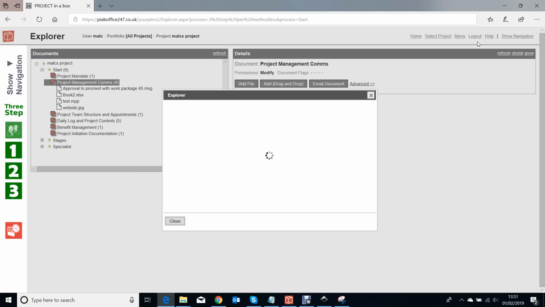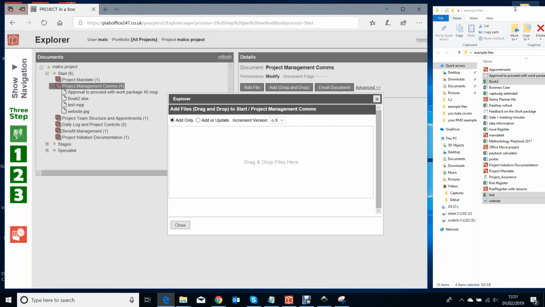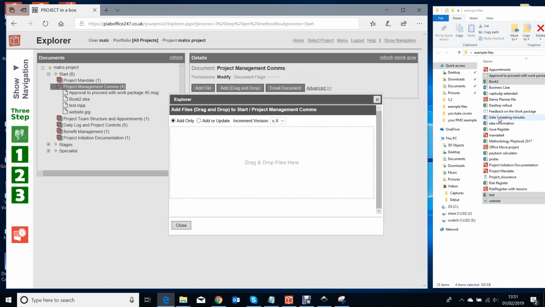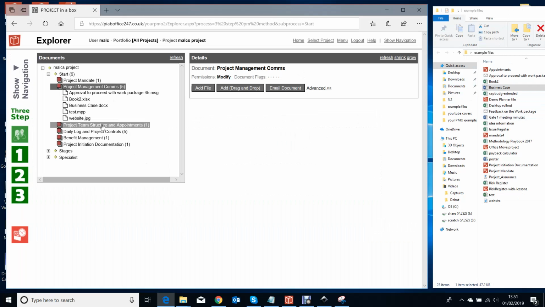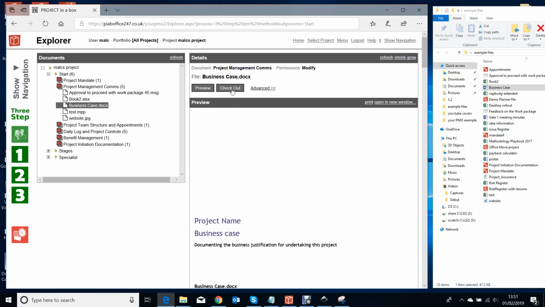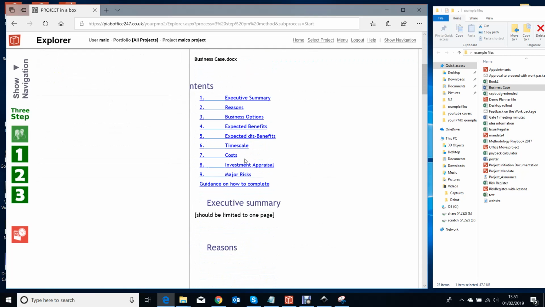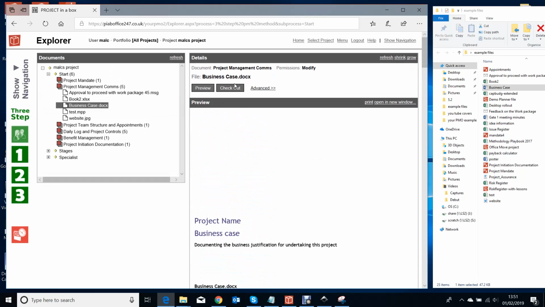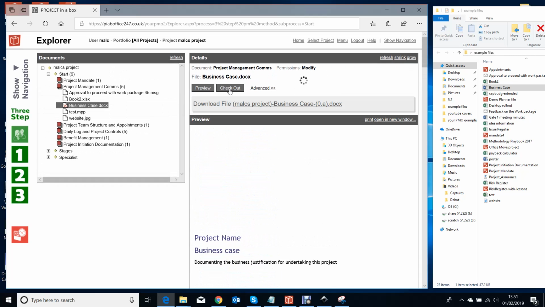So in fact, let me just add a Word file, which I meant to do in the first place. So we've got a business case here. So I've got this Word file. I can obviously preview it and see the contents, but to change it I need to check it out. So what we're going to do is offer you a link here. That link enables you to grab the file to make changes to it.